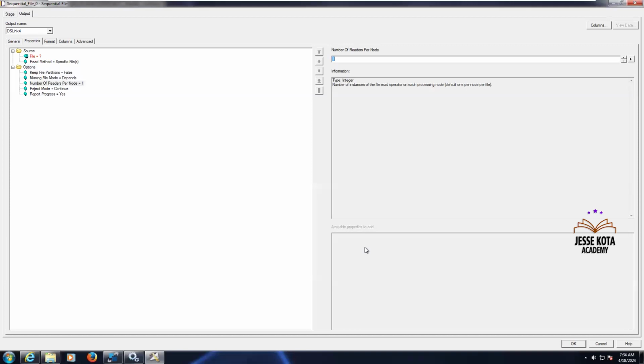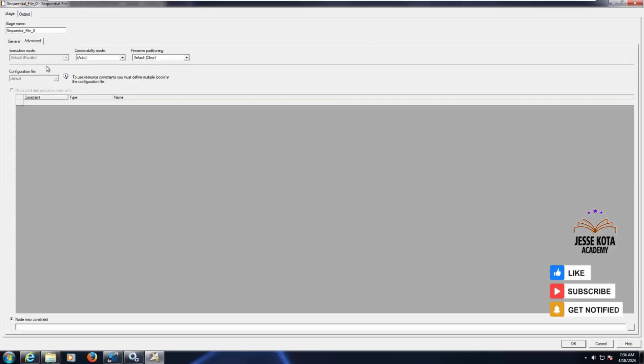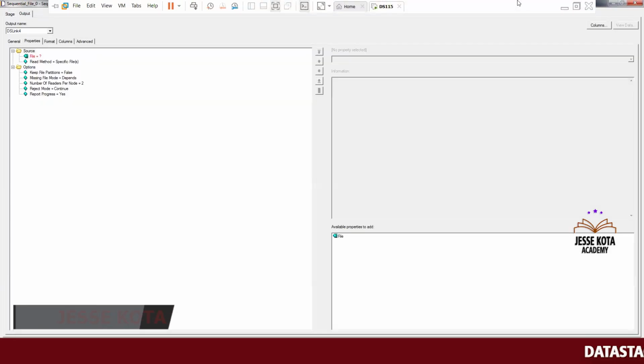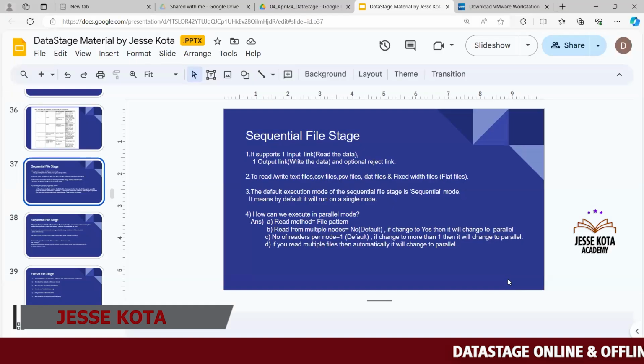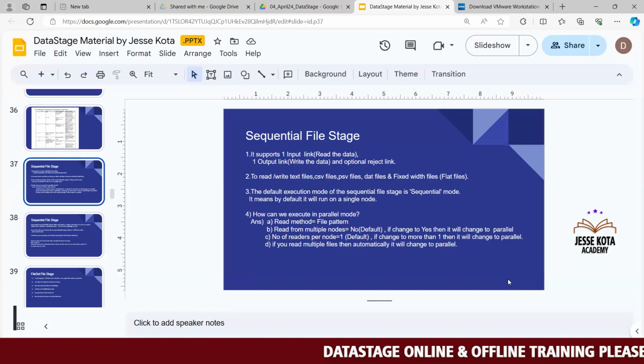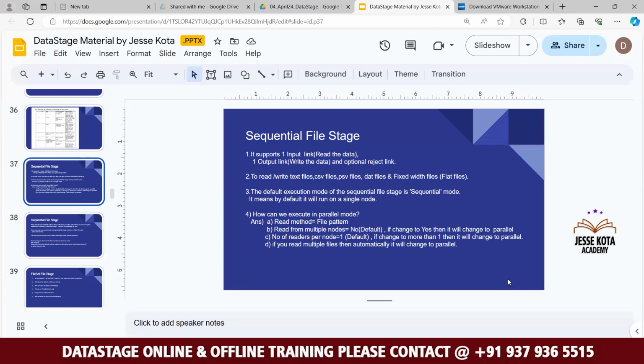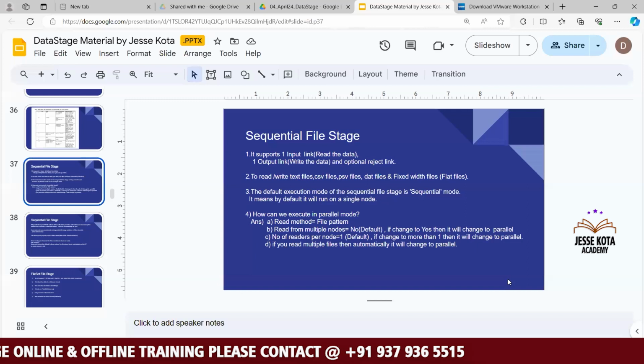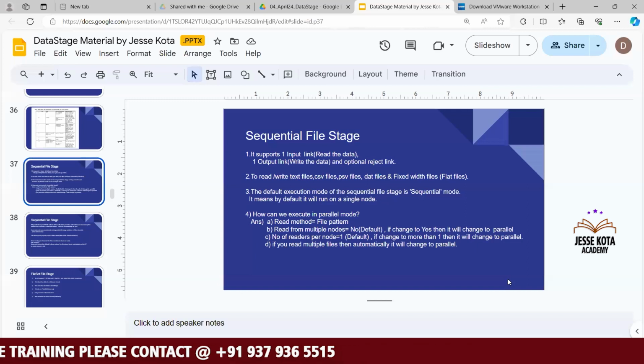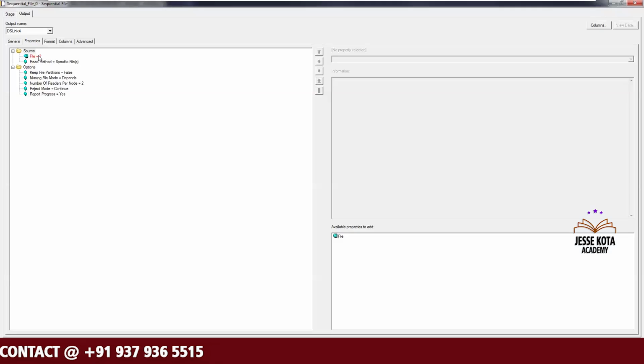Okay. So if you give more than one, okay, I'm giving two. You can see parallel. Okay. See here, earlier it was sequential, now it is converted to parallel. So this is another way where we can process the data into nodes. Okay. And if you read multiple files, then automatically it will change it to parallel.